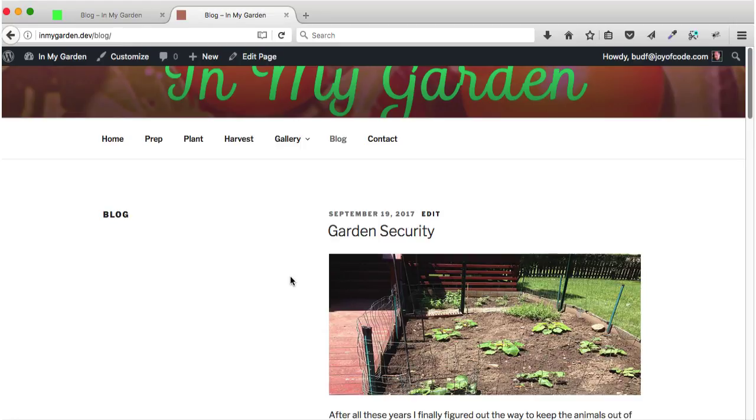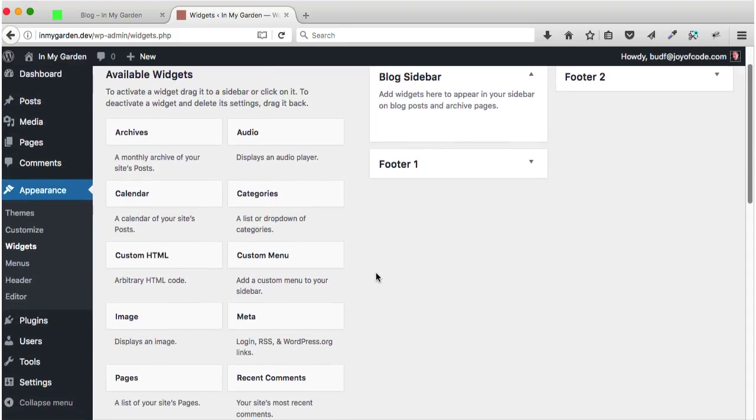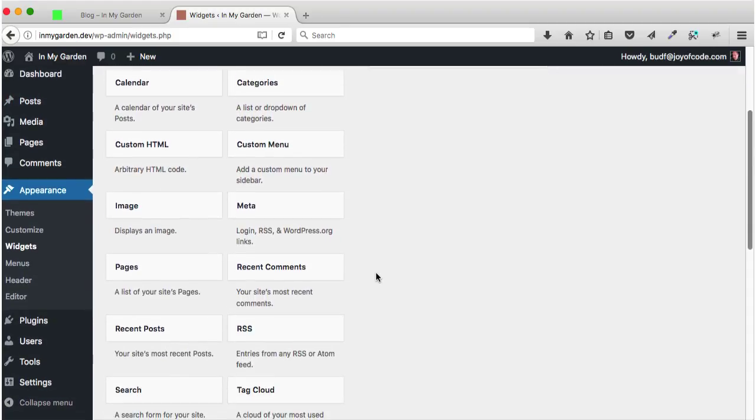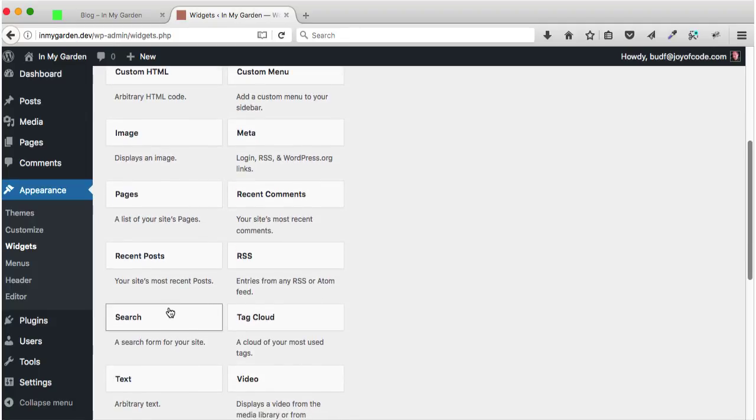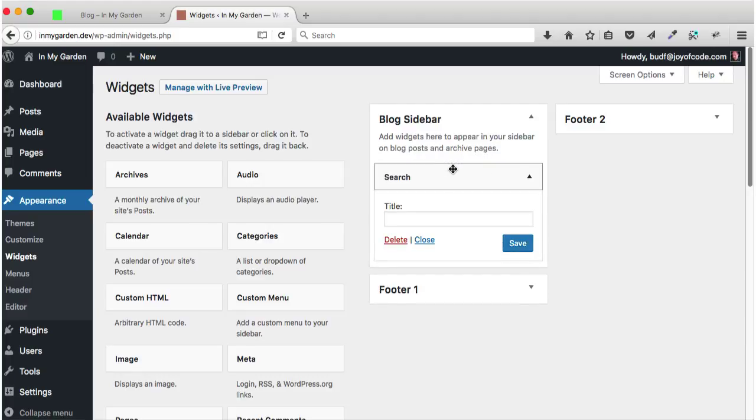Okay, I could go again to the dashboard, but look at this. They already have a link right to the widgets section of my WP admin. How nice is that? And I'm going to use the widgets for my site that I want. One was that search widget. So I'm just going to grab this. This is a drag and drop experience. Look at that. And I'm not going to give it a title. I'm just going to leave it just like that.